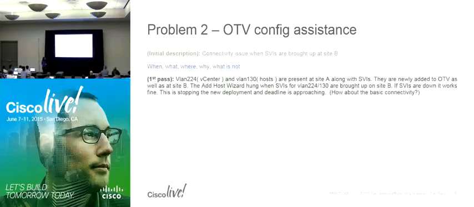So the first pass, we have vCenter at VLAN 224 and the hosts on VLAN 130. They have been present on site A and everything works fine. Now a customer is expanding their data center and they started with site B. They added these two VLANs into OTV. They turned on the VLANs on site B, turned on SVI. As soon as they turned up the SVI, they're having this issue. They are not able to add a host into the vCenter.